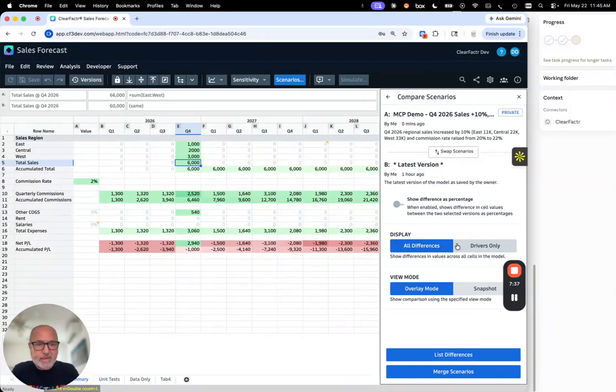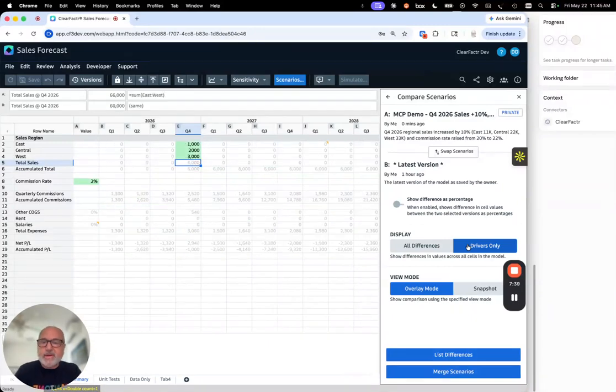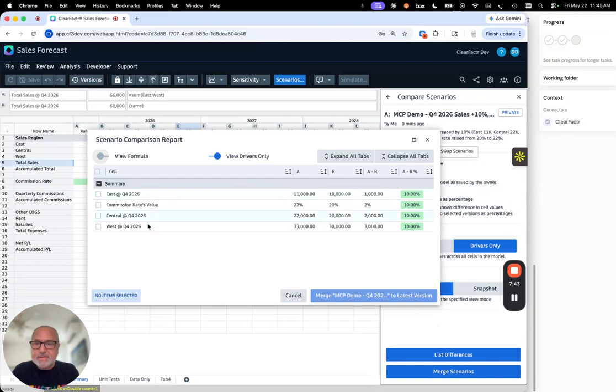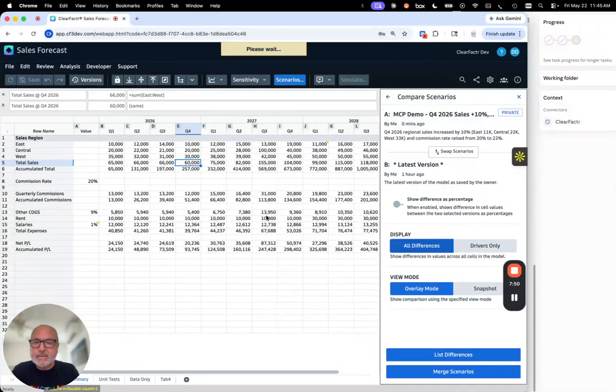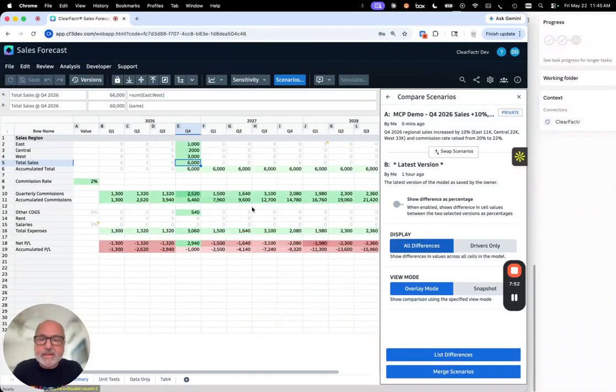I had this already in that mode. Here are just the drivers, right? So there are only these 4 values that comprise the scenario. Turn that off. But those 4 values are now reflected through the model like this. Commissions going up, those dollars going up, paying more commissions, therefore net P&L going down, and so on.